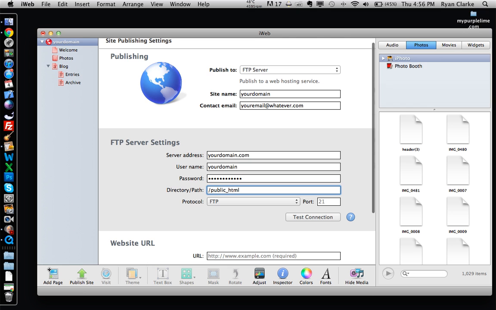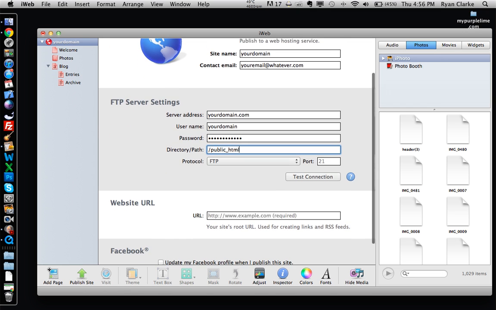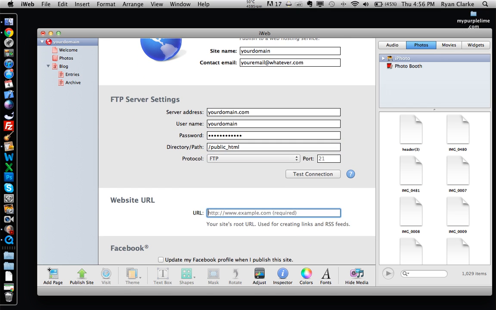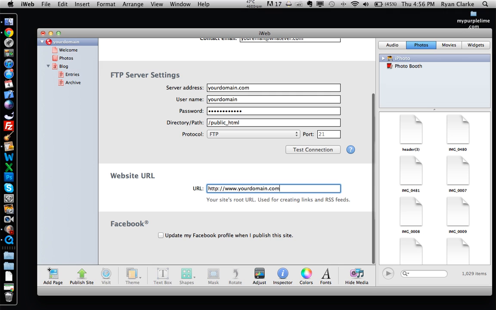Now you're going to test the connection, leave the protocol at FTP and the port alone. That should be automatically done. And here you type in your full URL with HTTP and www. Then you can update your Facebook if you wish, though it's not required. Then you go down to the bottom left corner and click Publish Site. After that, you will have a fully functional website online.